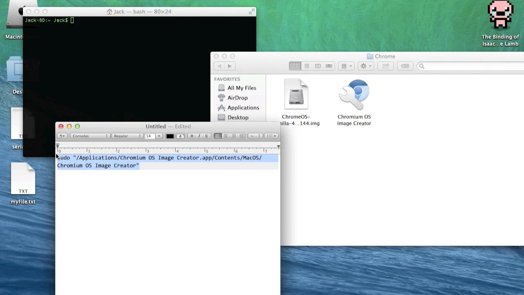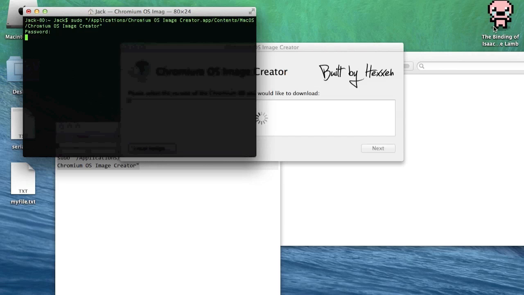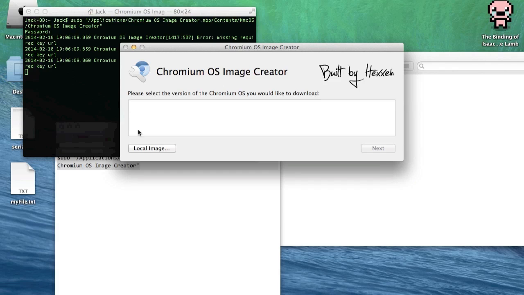So you type in this command that I said I will include in the description, and you enter that, and you type in your password for your computer, and right now it's opening it up. And now you just do it as you normally would.